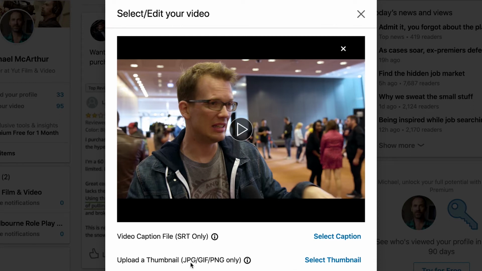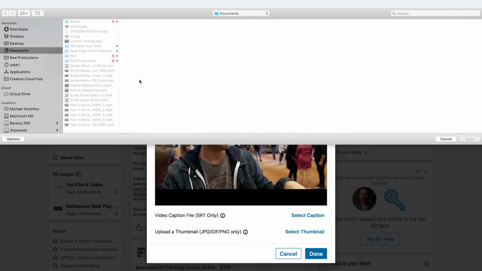And you can do that in a JPEG, a GIF, or a PNG format. So you need to have selected your thumbnail or created a thumbnail, created a screenshot from your video prior to doing this, or you can do it now. So when you select thumbnail, you have to go and find the thumbnail that you've created.